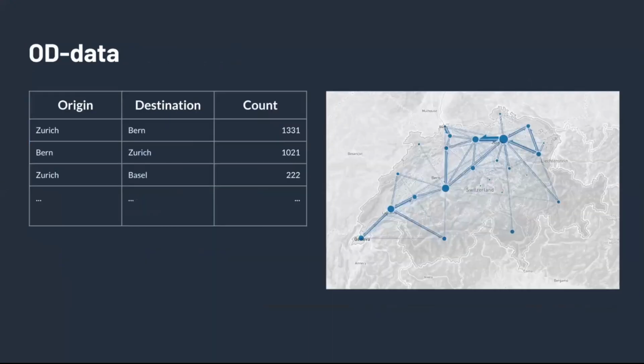And this is a typical structure of a data table with origin-destination data. We have a column for origin, destination, and a count of the number of people moving. Obviously, in this case, you also need a separate table with the locations of the origins, the coordinates of the locations.